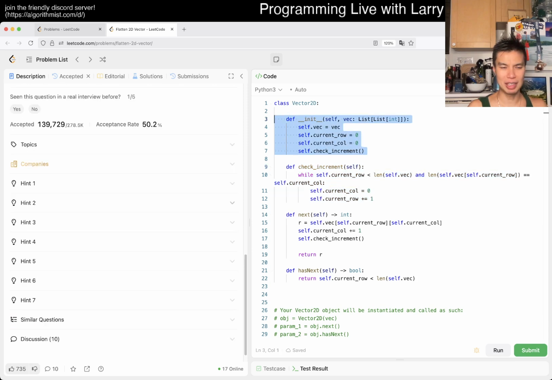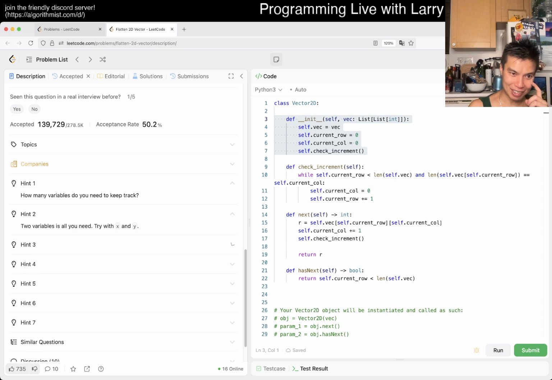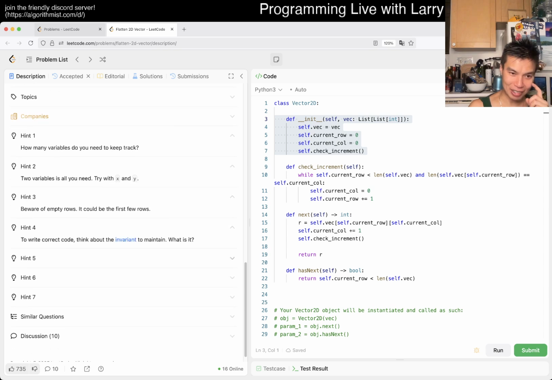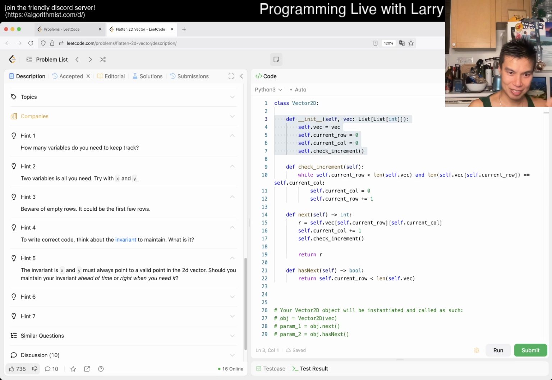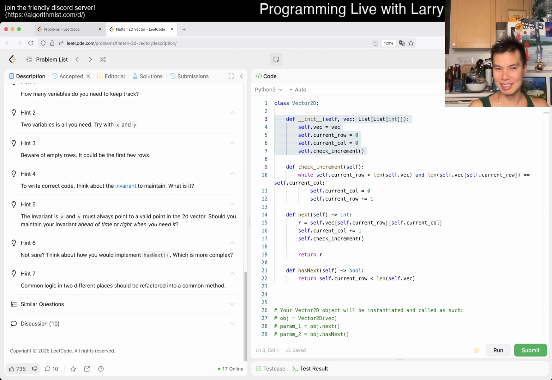There's 7 hints for this. How many hints do you really need for this? I'm curious. Variables x and y, empty rows, try to write correct. I don't know. Man, this is a lot of hints.